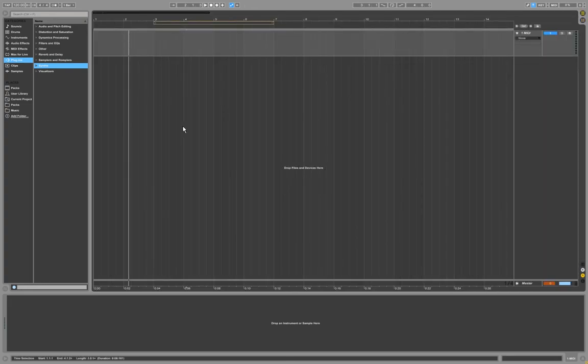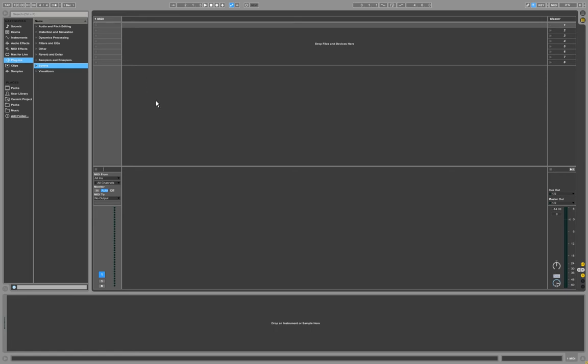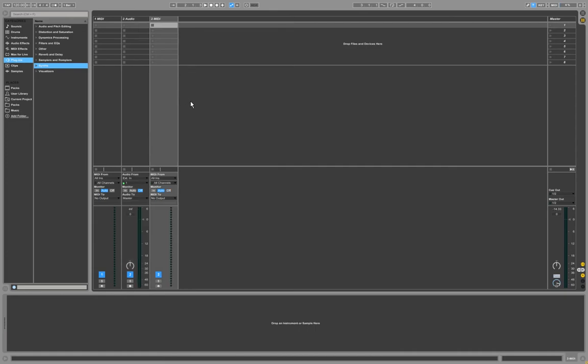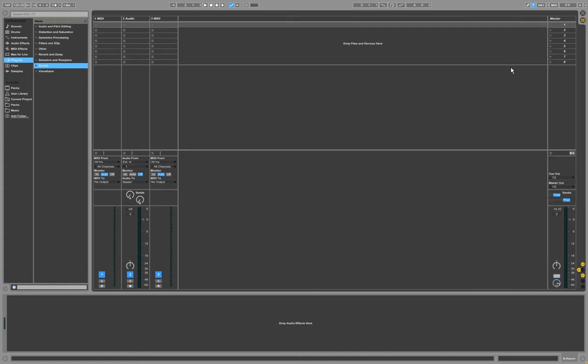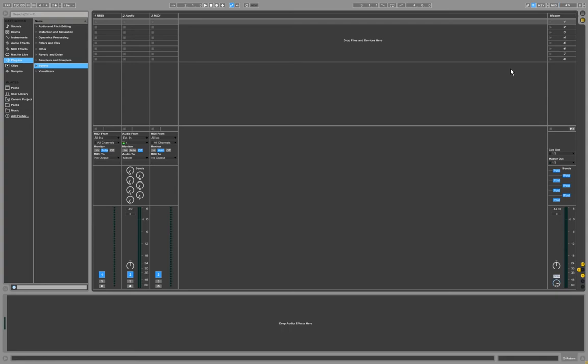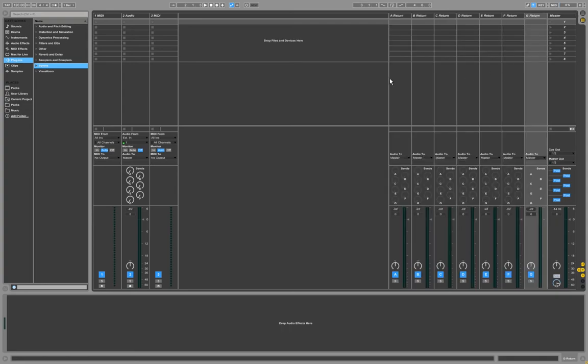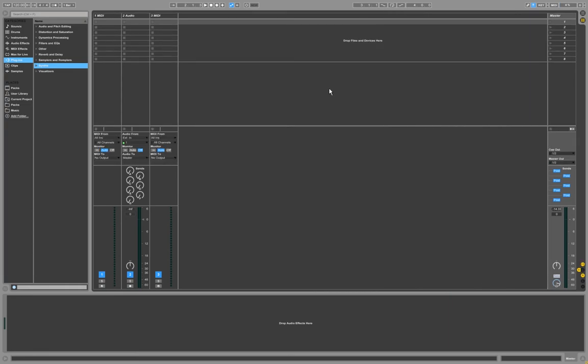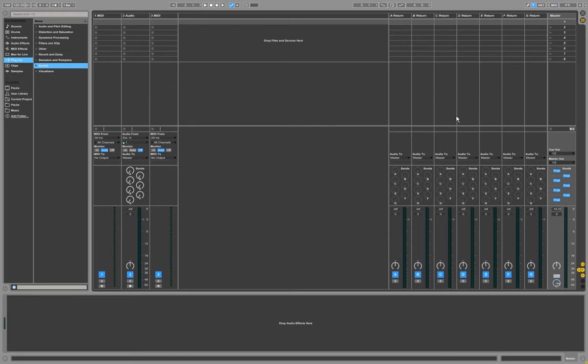My lavalier's flapping around. If I want to add another track, I'll just press Control T for an audio track, Control Shift T for a MIDI track, and Control Alt T for a send/return track. And I hid them by pressing Control Alt R, which hides the return channels. You can add as many of these as you want. Control Alt I for the routing section, Control Alt R for the return section. As you can see, I have quite a few returns there because I can do it.